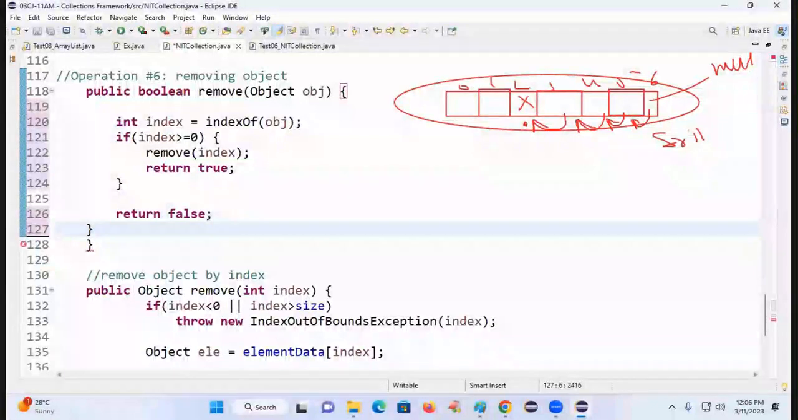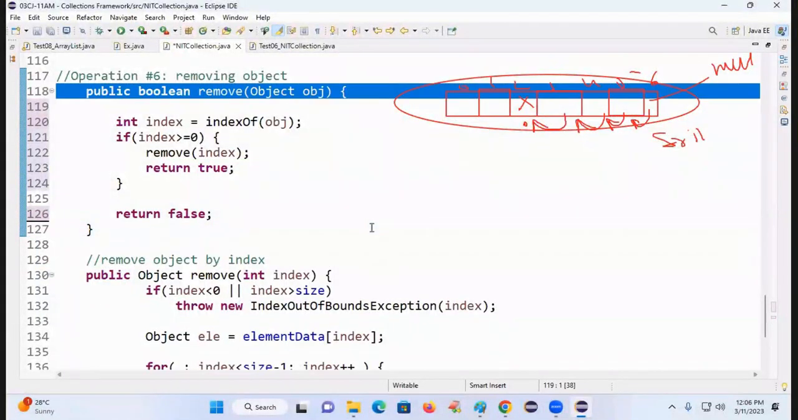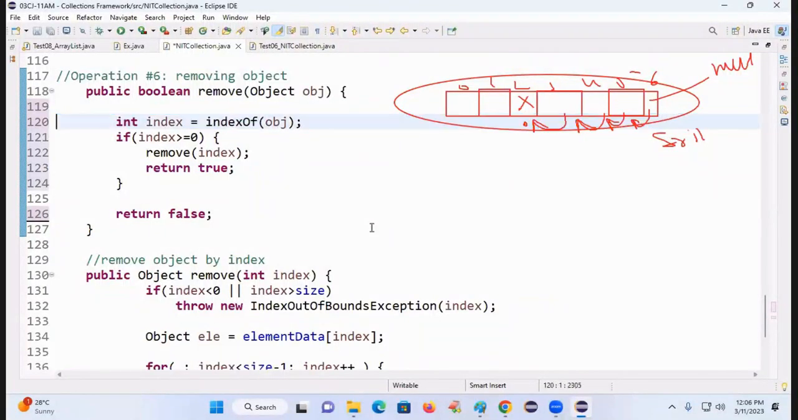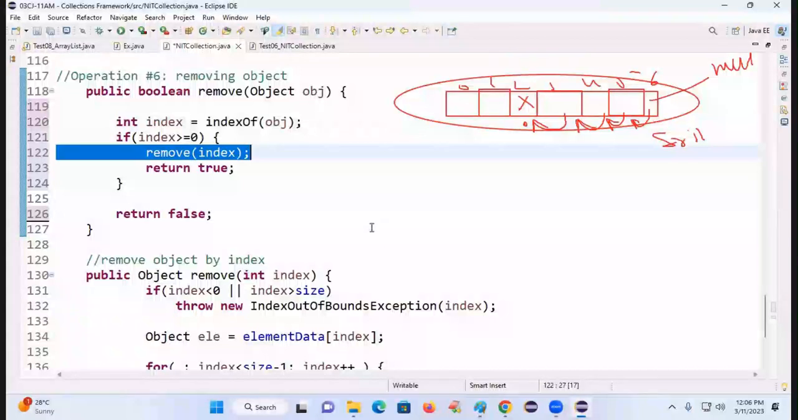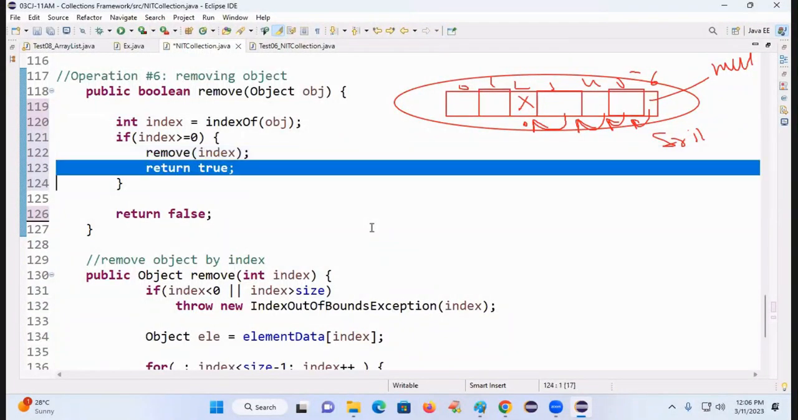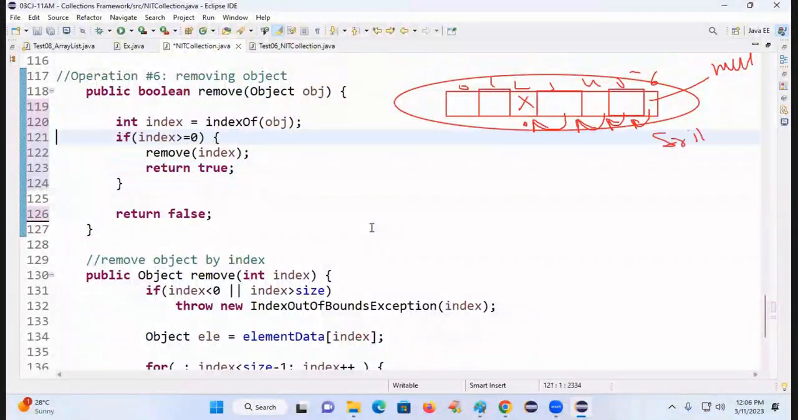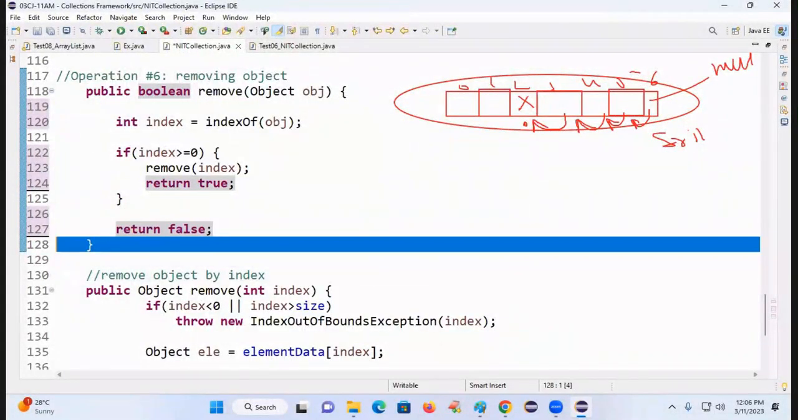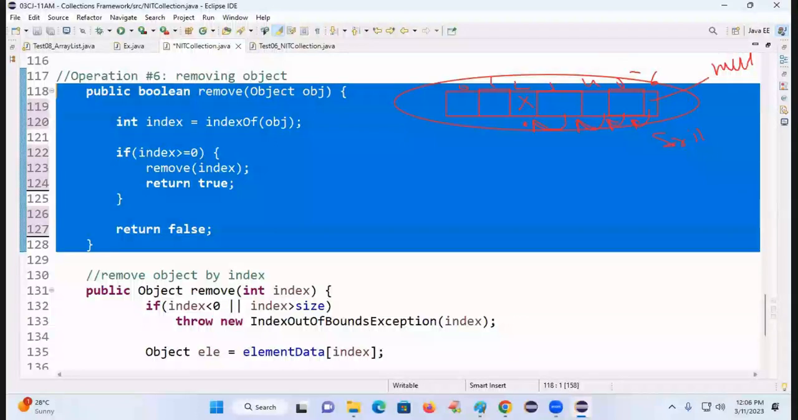You will recollect, sir, why you are writing 2 times? The remove method should find the object. The indexOf method is telling where the object is available, whether it is available or not. If the object is available, it returns the index. Then if the index value is greater than or equal to 0, the object is there. Then call remove(index). The remove method will remove that object from that index. Then return true. If the index value is -1, the object is not found. If the object is not found, can I remove it? Cannot remove. Return false.